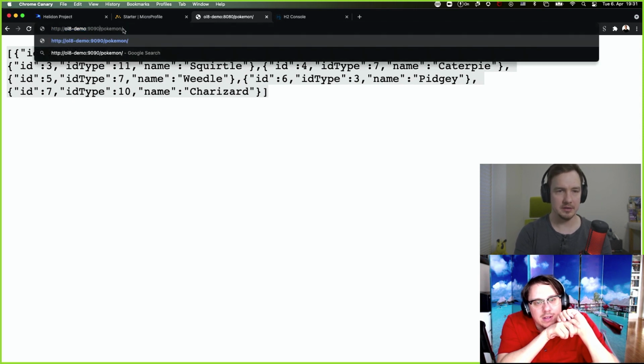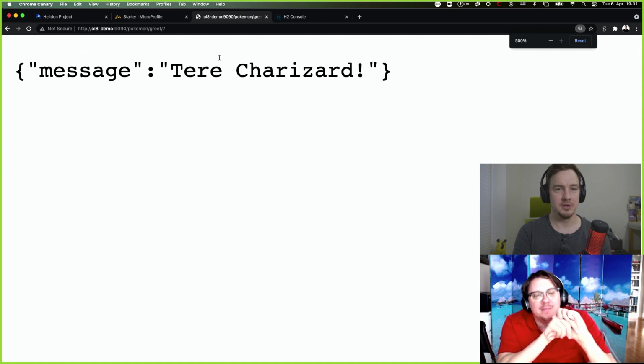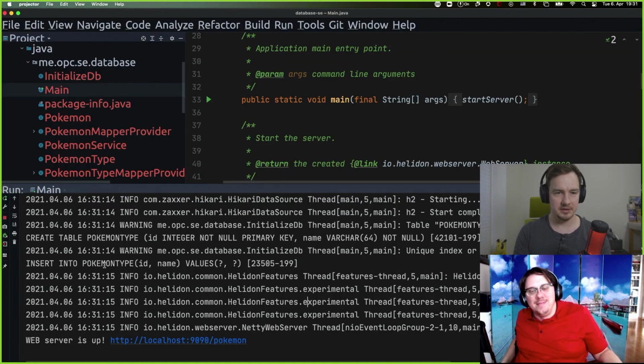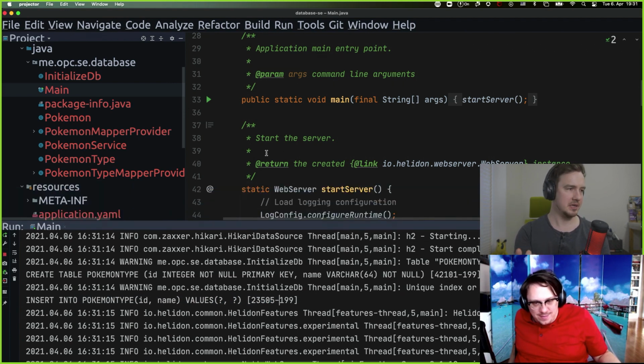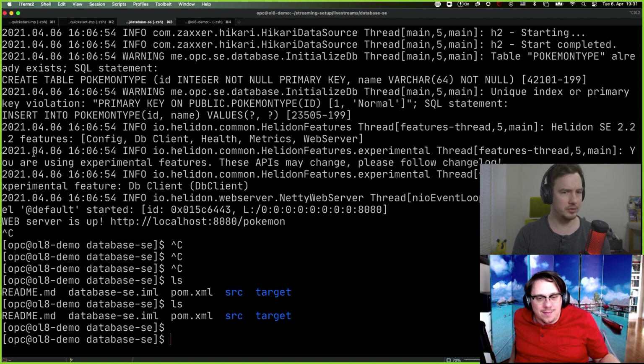So 1990, Pokemon, greet, and then 1, for example. Terra Charizard. Ta-da! Right, so what we did, we wired together two services, right? And this reactive service, the Helidon SE implementation, queries the database, queries the other service, publishes the thing, right? So this is actually the full microservice that is necessary for running.